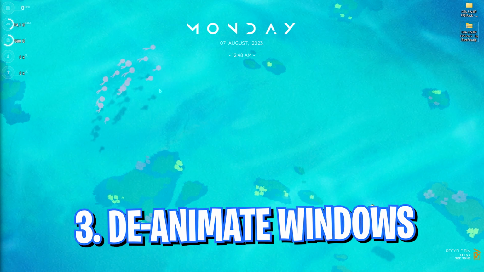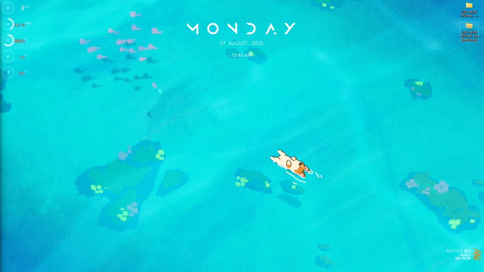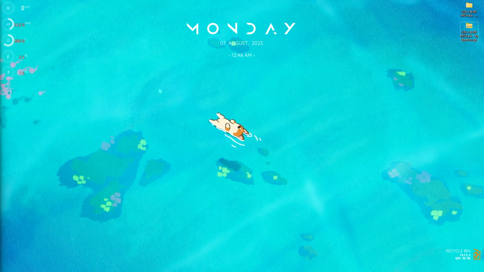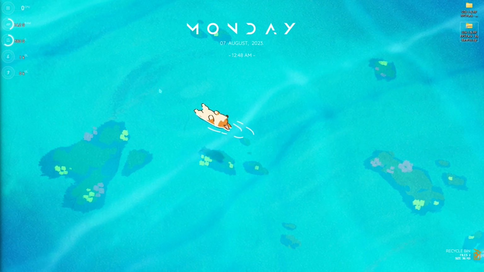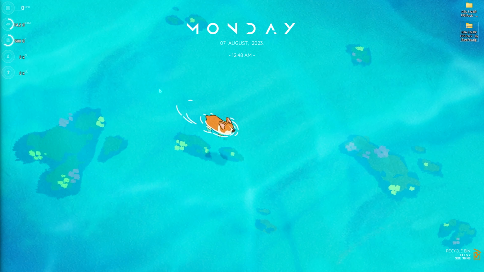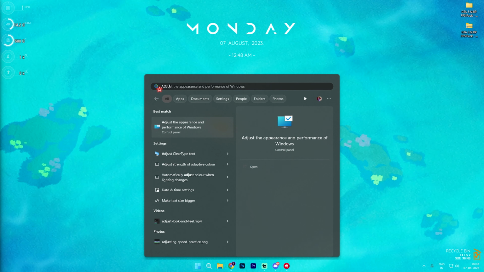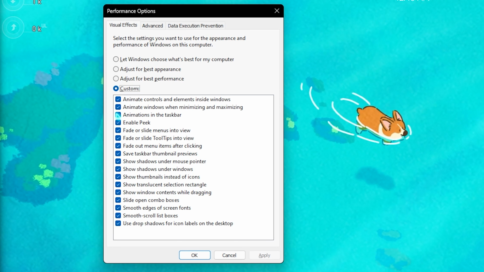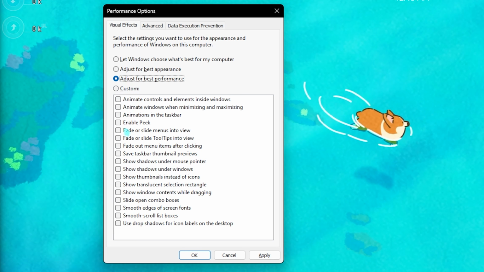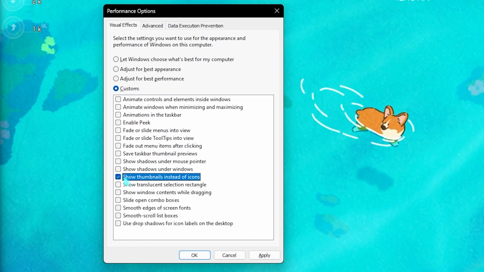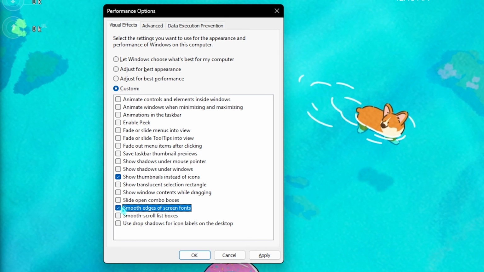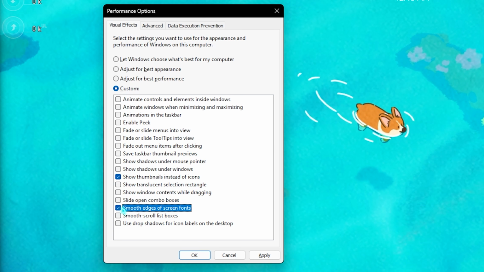Step number 3 is de-animating Windows, and this is really important. Windows by default has a ton of animations which reduce the performance and FPS in the games. So for that, you need to search for adjust the appearance and performance of Windows, and over here you need to select adjust for best performance. Click on show thumbnails instead of icons, as well as smooth edges of screen fonts, and this will optimize your game a lot.